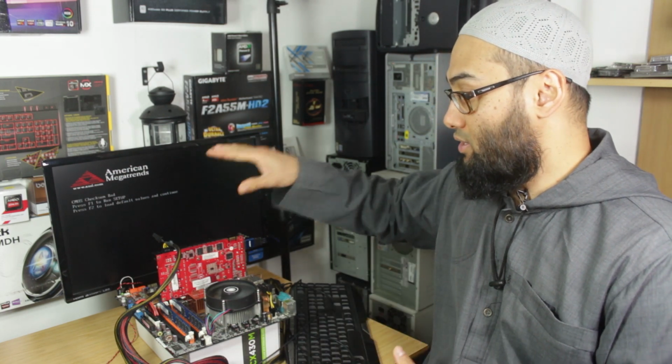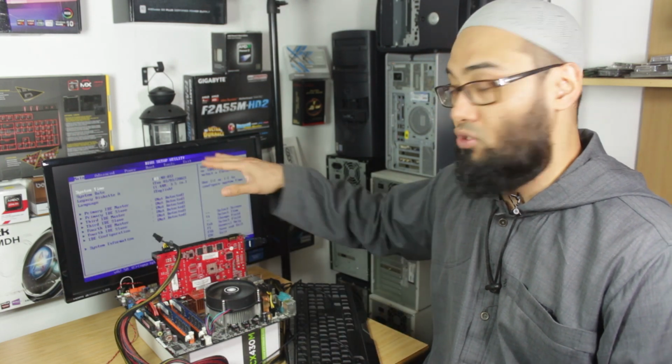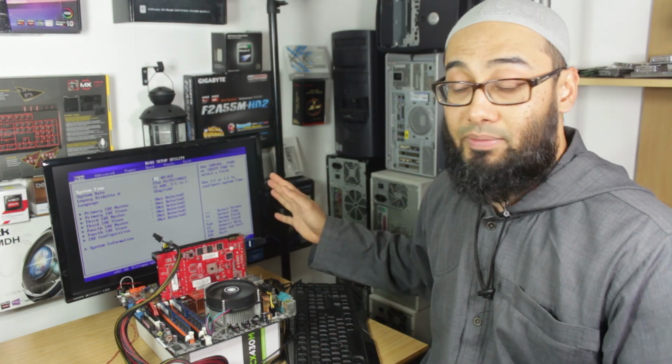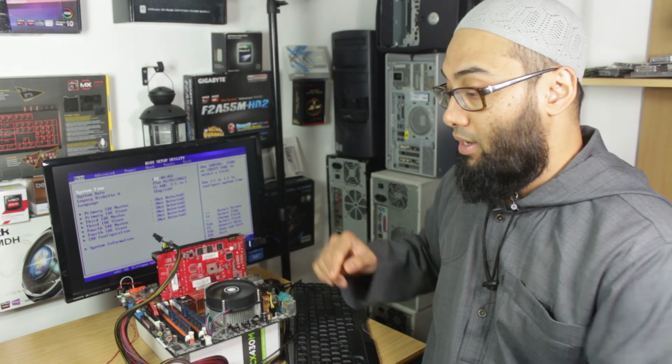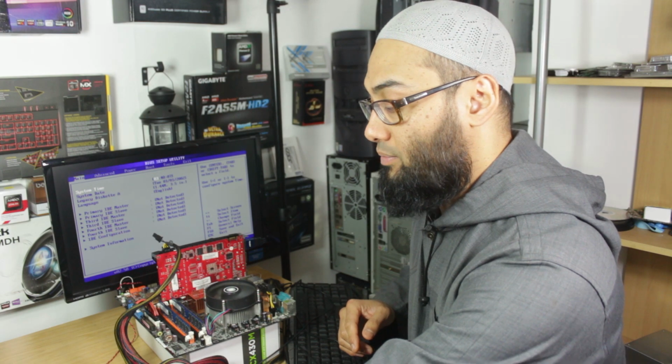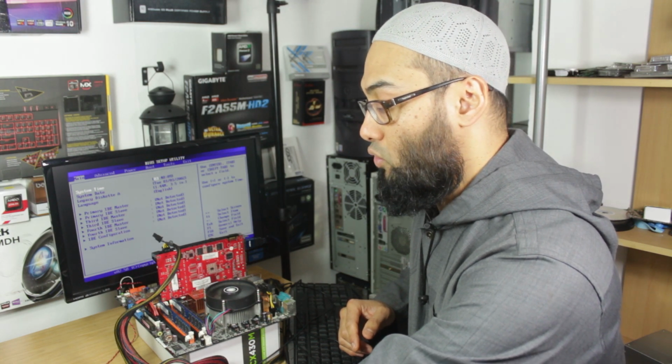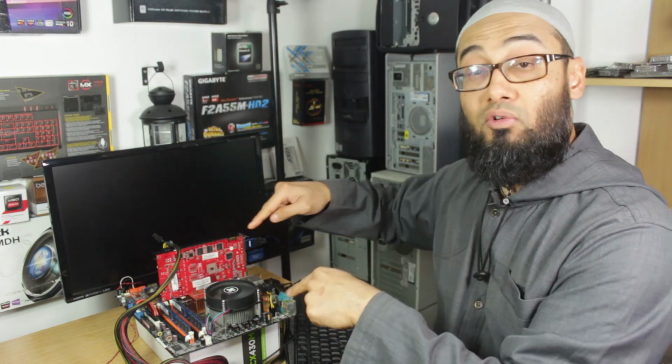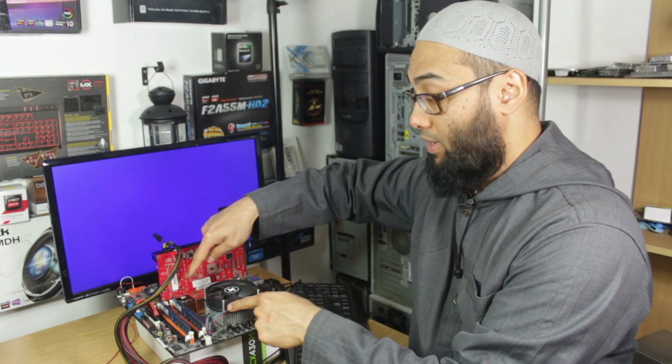Now, at this stage, I can also go into setup if I want to change anything. So this is good news, right? So this is a normal working system. Now, I'm going to leave this video uncut, and I'm going to remove the two RAM sticks on there, okay?